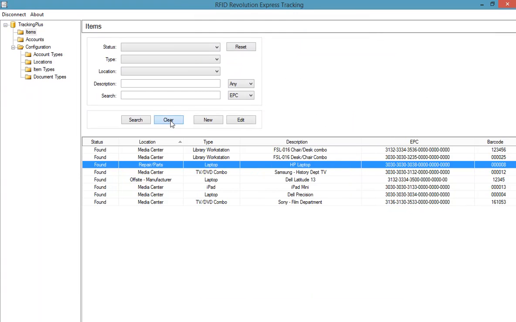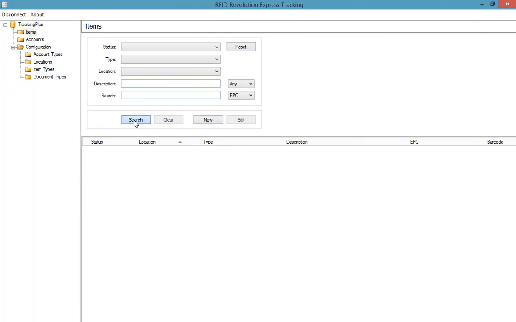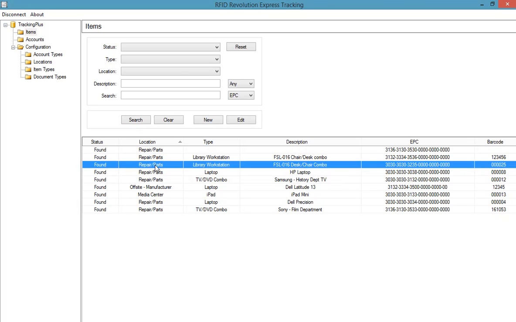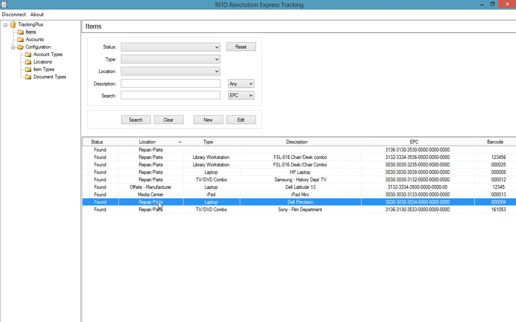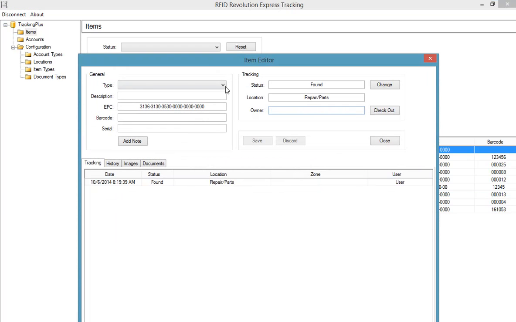And now if we switch back here and perform a new search in my database, we're going to see a bunch of these items are now listed as being in the repair section. We can also see that a new item has been added from the handheld scanner with the RFID tag value. So now I can go ahead and fill in this information to add it to the system.